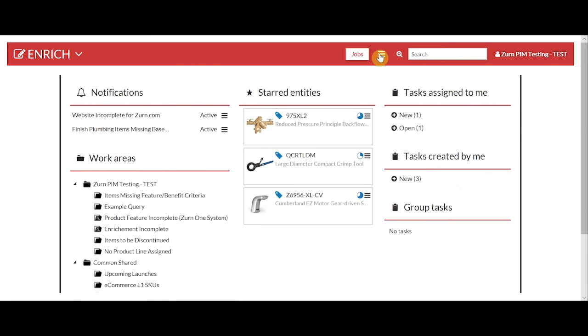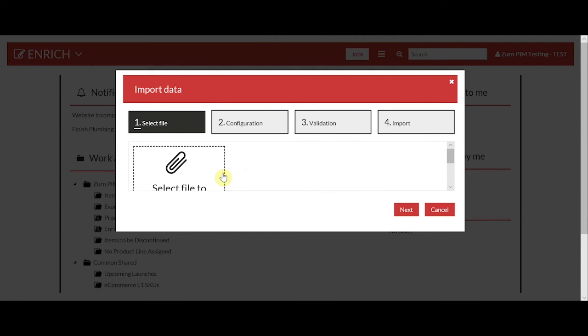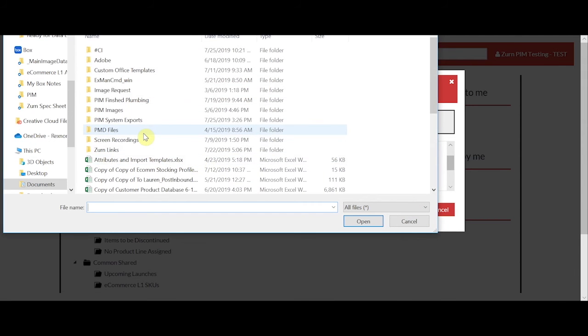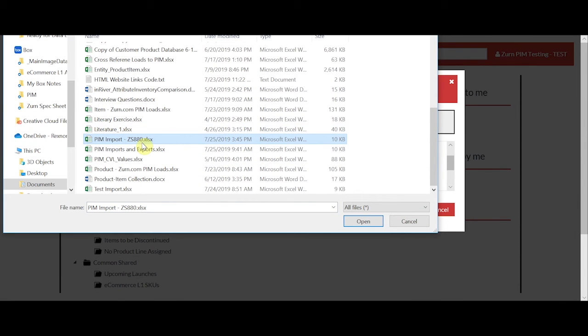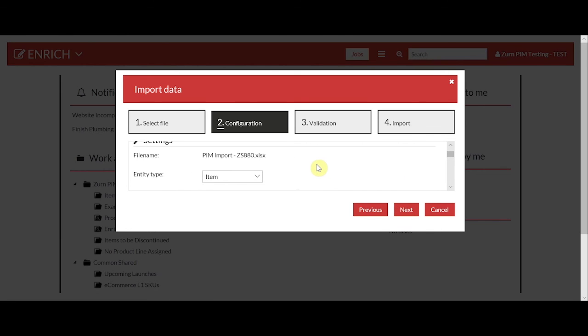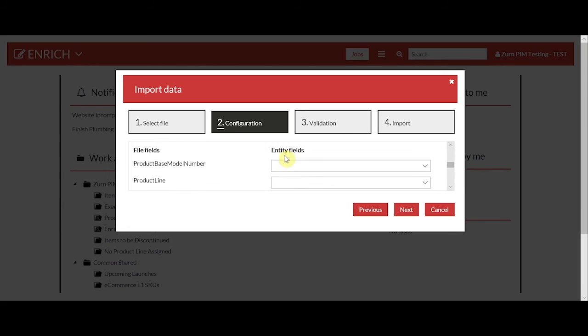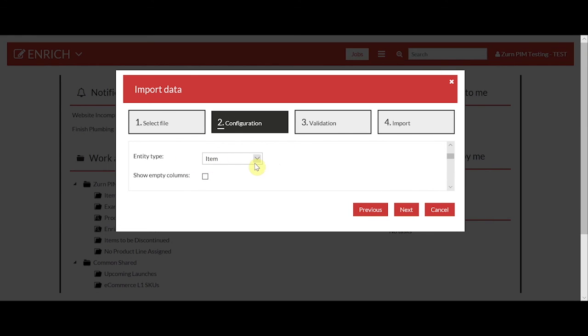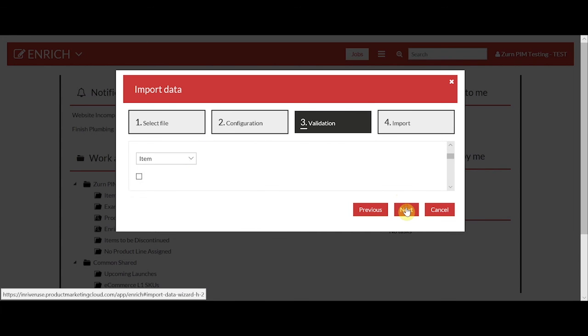So I go back to Enrich, and I go to the stack over here. I'm going to import data, and so I select the file, scroll down, there it is, open it, checks out. It's an entity type, and it's items. Make sure that the entity type is what you're importing, otherwise it won't work. Usually the default is product, but for now, it's just going to be item, so it knows.